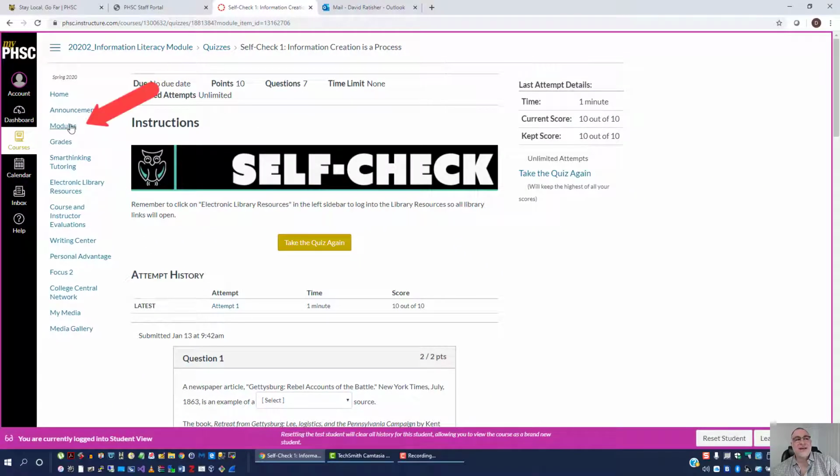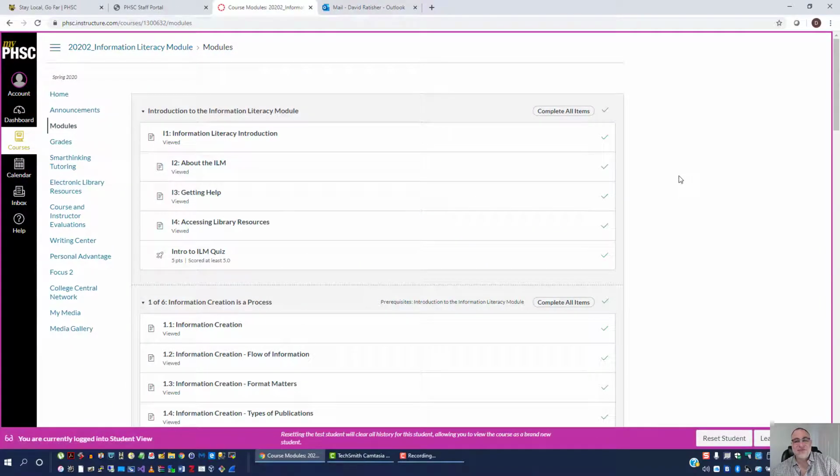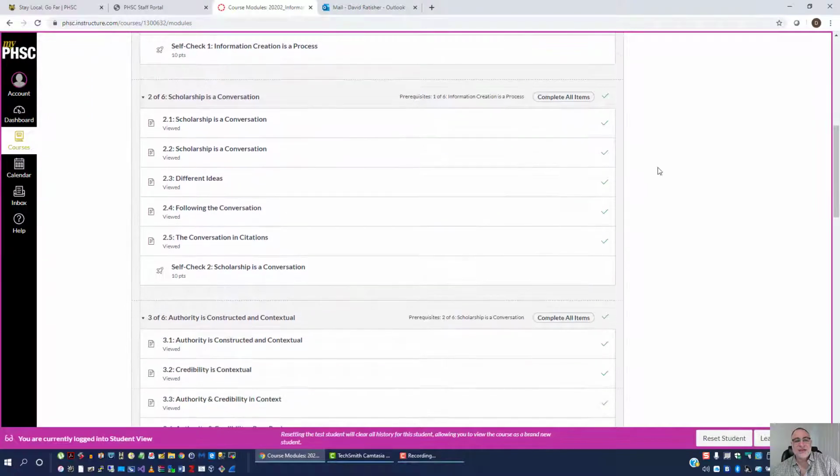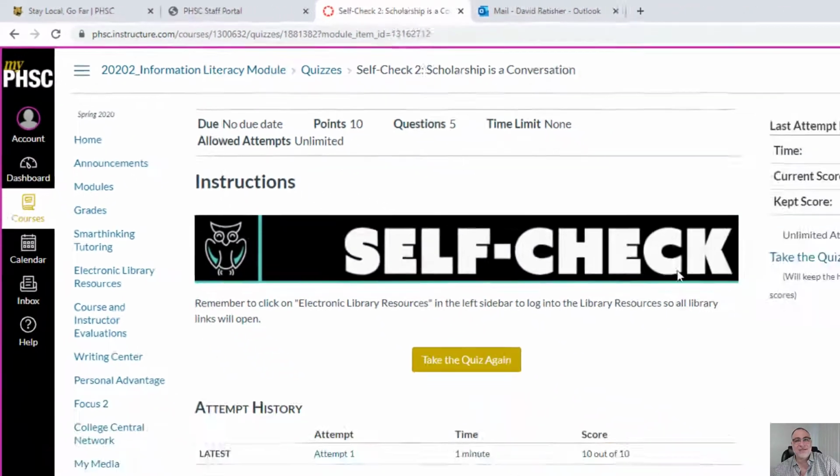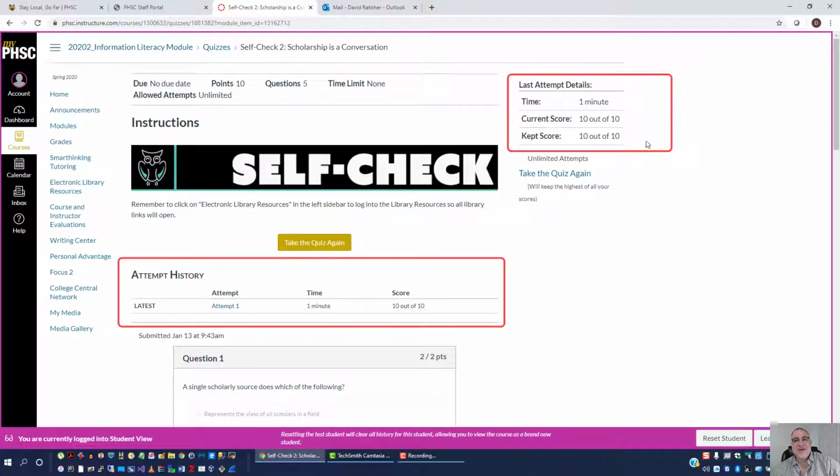And then you'll be proceeding through the modules. That one was for unit number 1. And so on. Here's the self-check for unit number 2. Again, it's another set of questions, unlimited attempts. Again, take my advice and take it multiple times until you get them right. Again, this is not part of the final score.